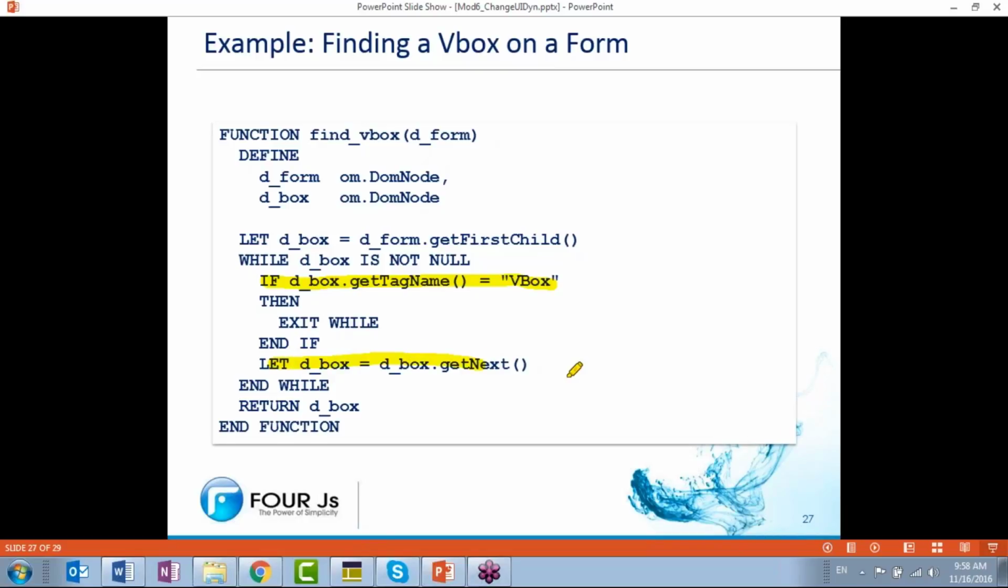And if it's Vbox, we're just assigning right now a reference to D_box and getting the next reference. So we're just going through this list of nodes looking for a Vbox on the form using a while loop.